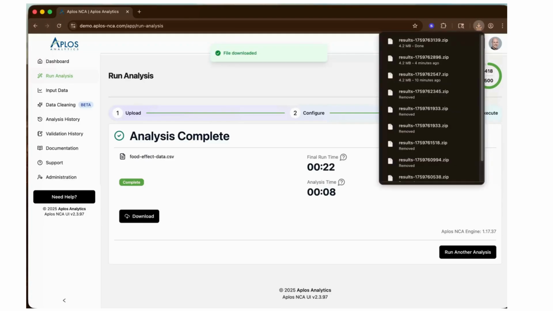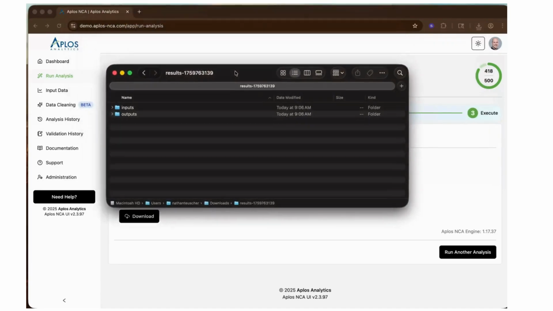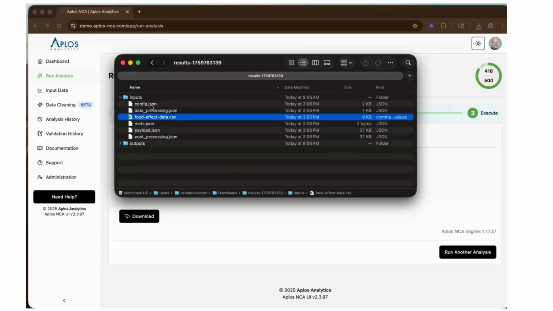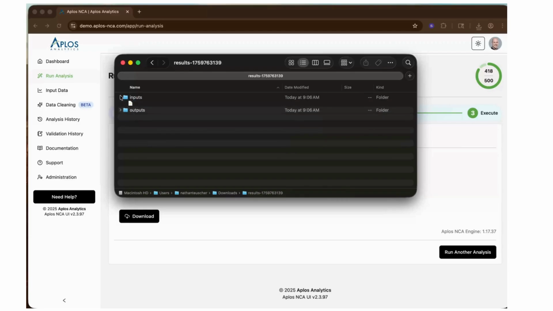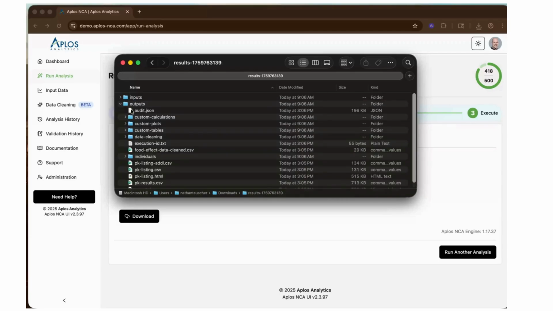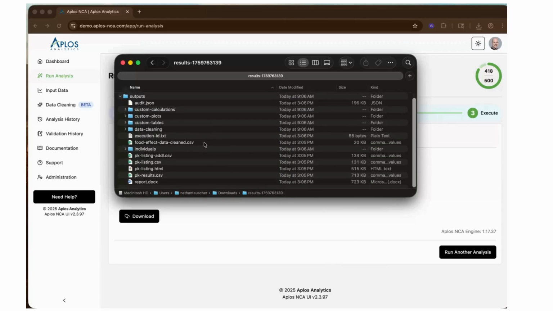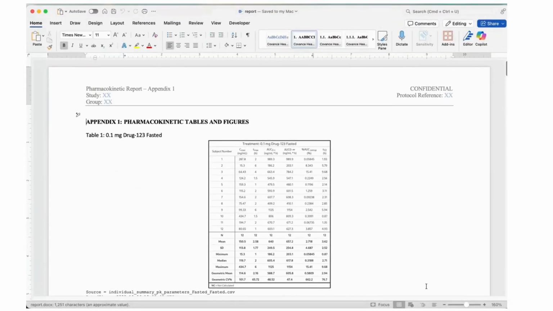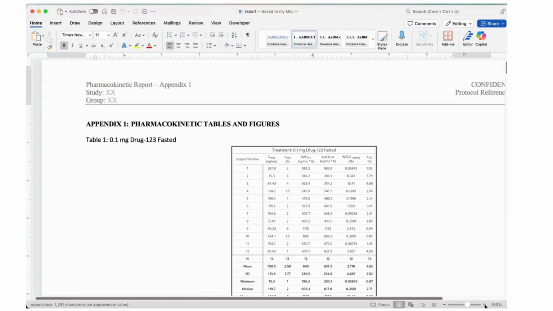And once those results are downloaded, it's a zip file. We can open up that zip file and show it here. In the inputs, you can see we get the input data set as well as these configuration JSONs that were uploaded. And then in outputs, we get all of the results. And I'm going to open up the report just to show you what it can produce. And I'm going to make this a little bit bigger so you can see it.